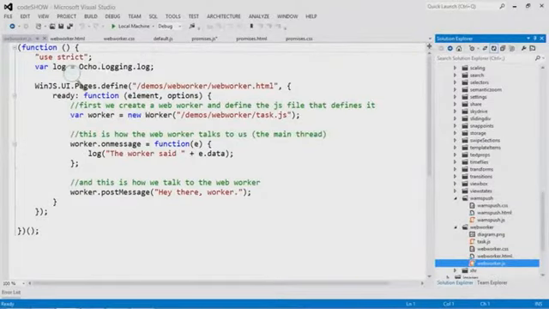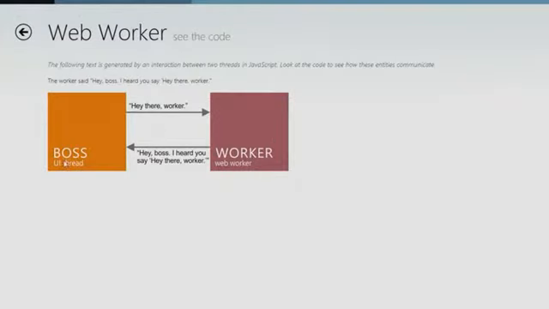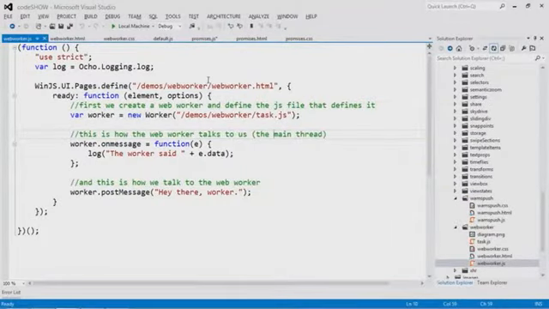Okay. So in the demo, the boss, the UI thread, says, "Hey there, worker." And the worker says, "Hey, boss, I heard you say, hey there, worker." So I'm demonstrating two-way communication here. The boss says something, the worker responds and includes what it is that the boss even said. Most of this demo makes sense when you look at it in the code behind.